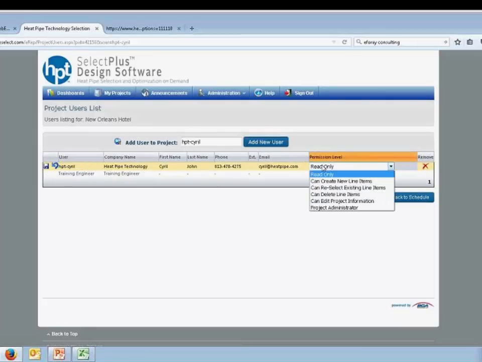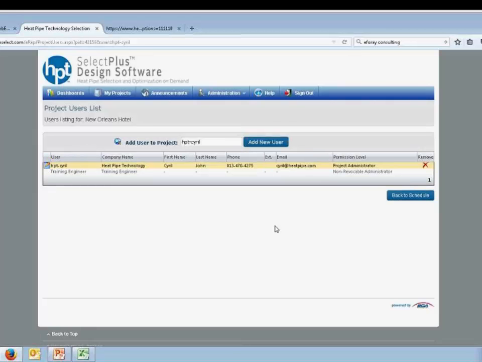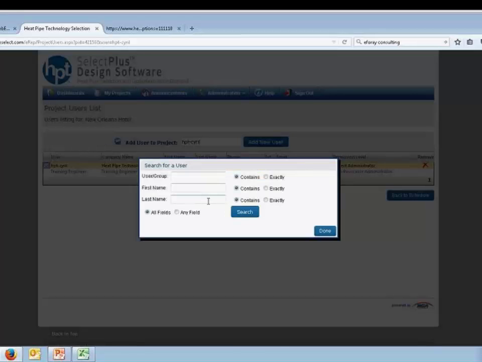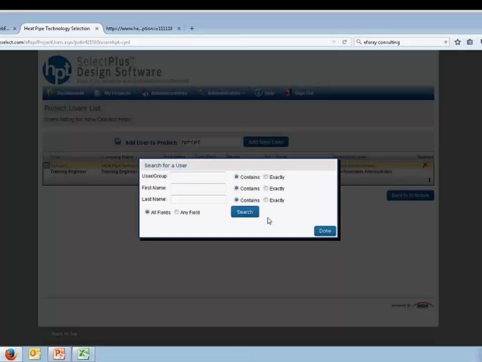And let's make me a project administrator. And click Save. And now when I log in, I will not only be able to print your reports, I'll also be able to edit your selections if you would like me to. So a simple way, again, hit this search icon, first and last name. It's a simple feature. For some reason, if you don't know the username, just hit the search icon and you'll be able to find it that way.